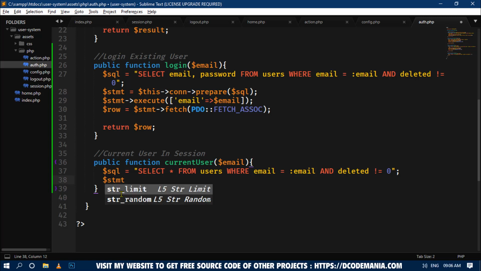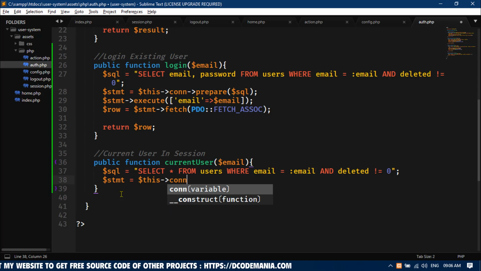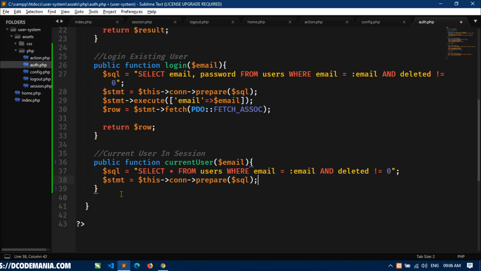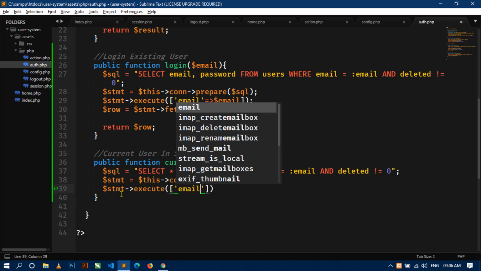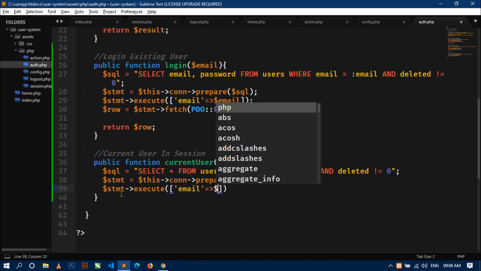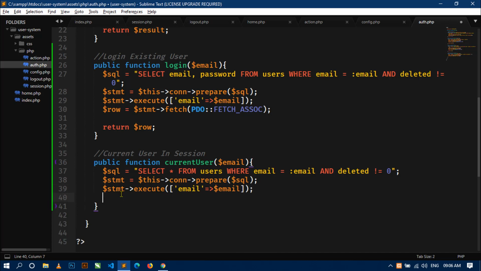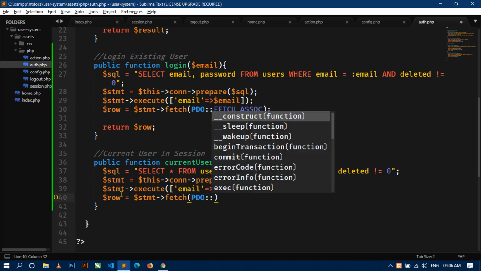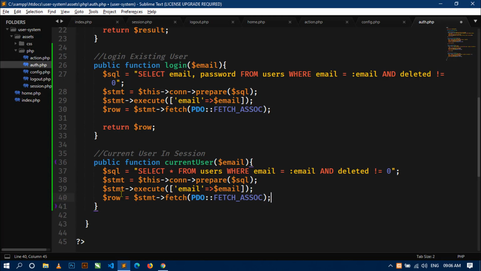Here just use the statement variable, and using this we will call conn prepare, and pass the SQL query variable here. Then execute this and bind the email. Again I will create a variable row from the statement, use fetch with PDO fetch assoc property, and use return row. Okay, save this. Now this method is defined in auth.php.